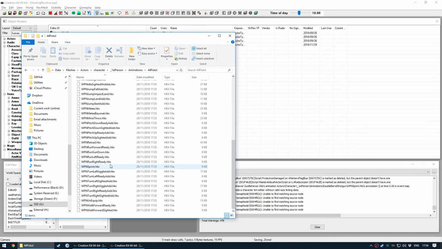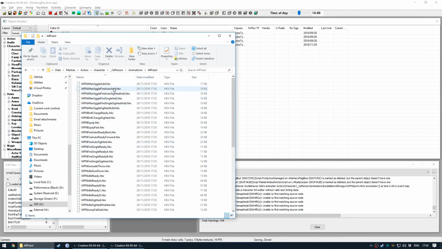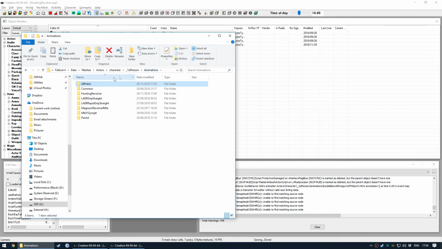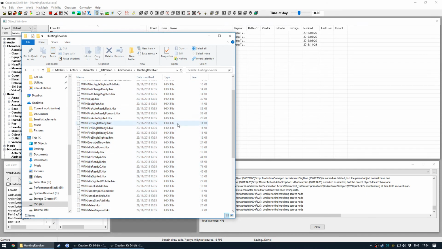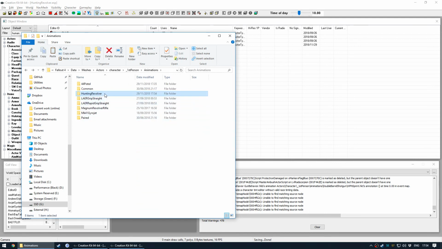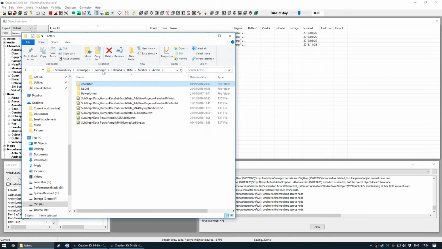There we go. Here are all the first person animations. What we'll do is we'll copy this, and we'll go to our hunting revolver folder, which I made new, and paste it here. And then we'll go to our third person.